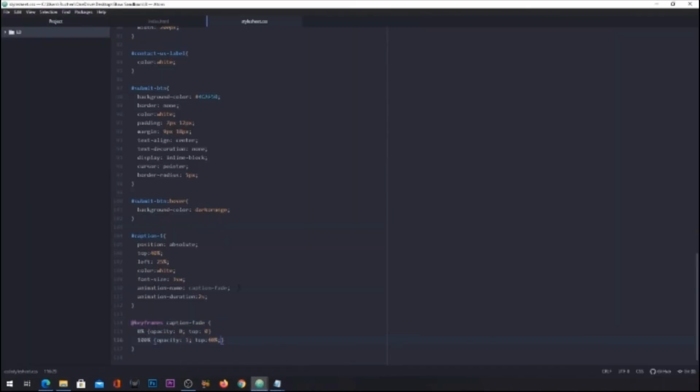with this caption, these are the parameters I want to set. At 0%, when it's just starting, it needs to have an opacity of 0, it needs to have a top position of 0. At 100%, when the animation is done, I want it to have an opacity of 1 and a top position of 40%. Wonderful stuff. Now we can start working on our featured wrapper, where we've placed all of that code for the products that we've sort of added to our website as well.